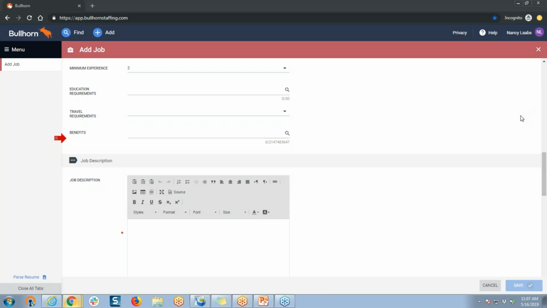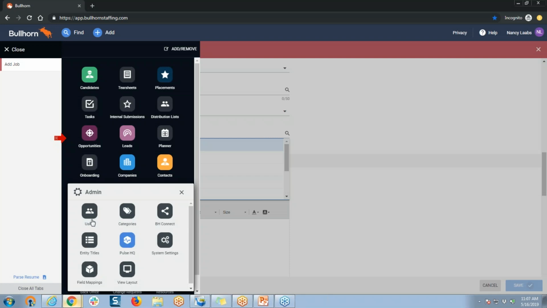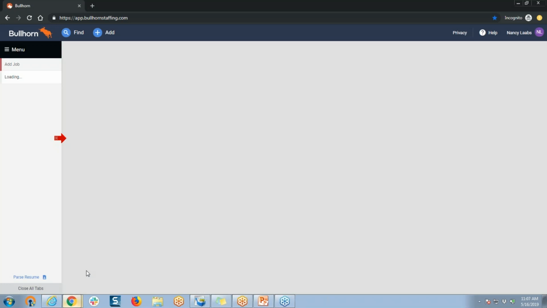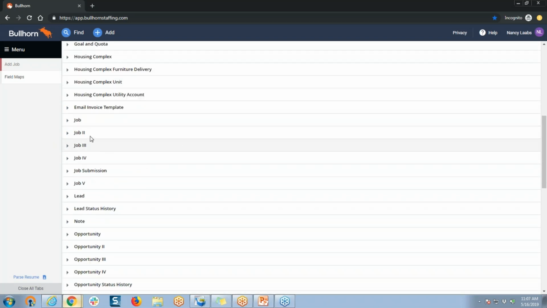So let me navigate back here to my main menu. And what we're going to do next is click on our admin folder to access our tools and then select field mappings. Now, once this page loads up, we'll be able to see all of our entities on the left-hand side here. And as I scroll down, I'm going to stop right here at the first job track, which, as you remember, is our master track.